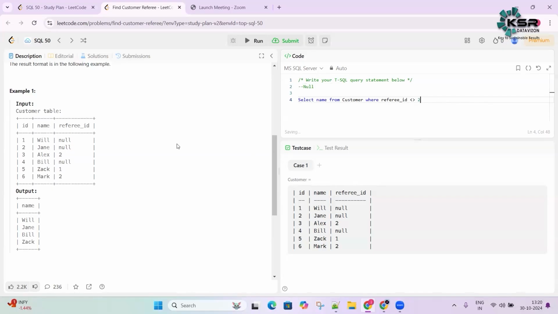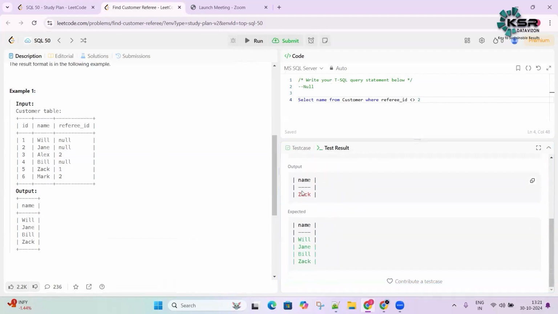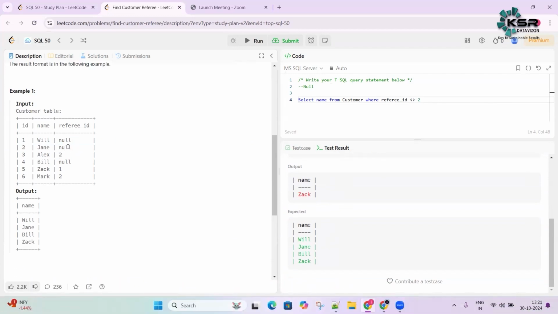If you only do this, what happens? You can see here we don't get the right result. It says reference ID is not equal to 2, and it only checks the numbers. 2 cannot be matched with null. It cannot say whether null is 2 or not. It just bypasses these records and only goes with the numbers, and it checks for 1. Once it checks, it gets only Jack as the answer. So there is an issue here.